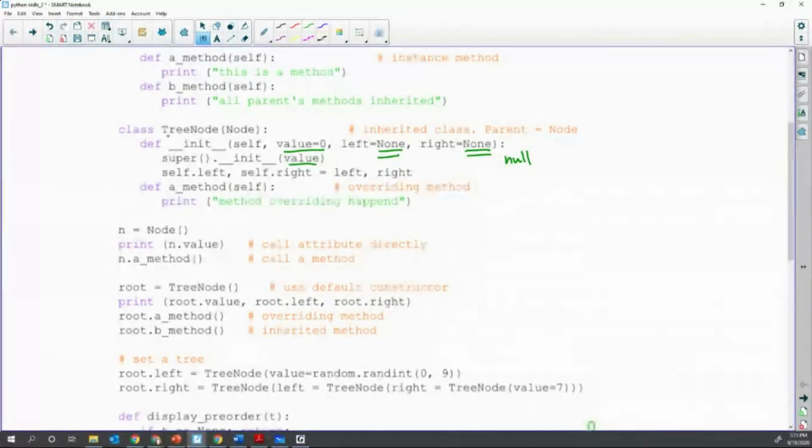Then if you look at here, the child class TreeNode has a method, but the superclass also has the same method. We call it overriding. That means you are going to redefine it in the subclass. Then when you call the method with the subclass, you are going to use the subclass method.